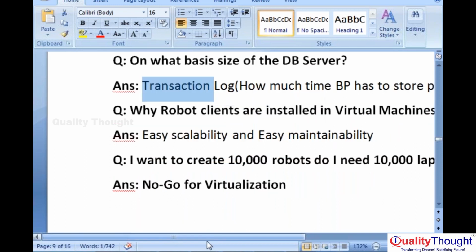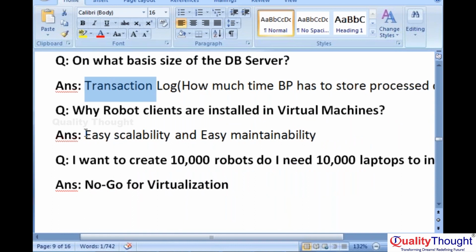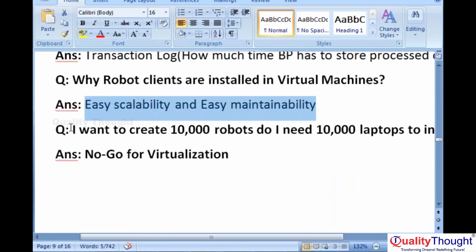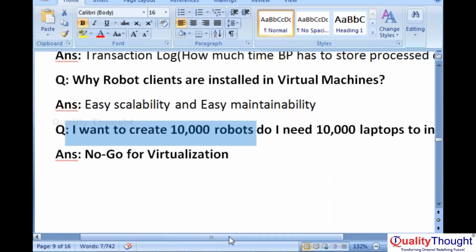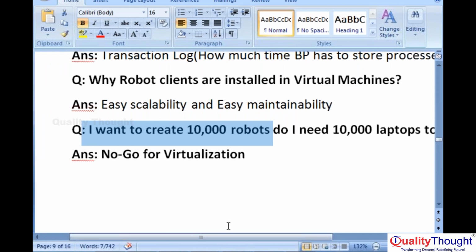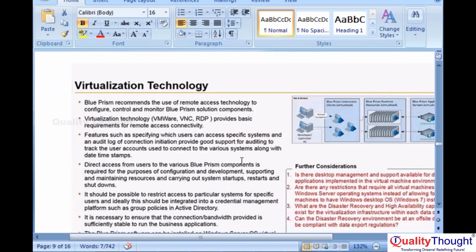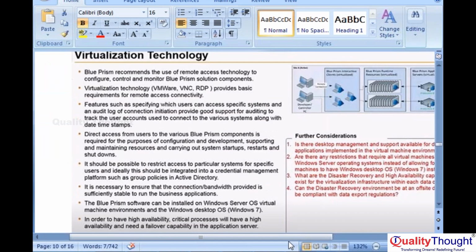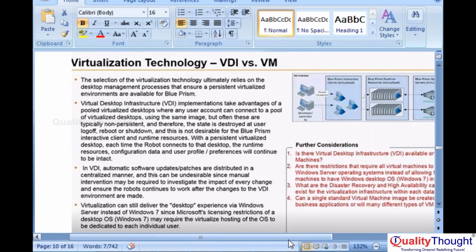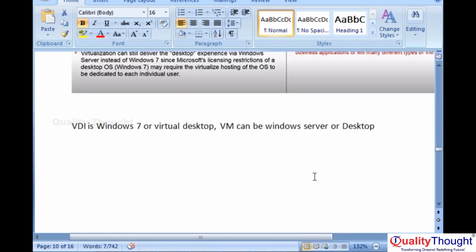While robot clients are installed in virtual machines, there is easy scalability and easy maintainability. If I want to create 10,000 robots, do I need 10,000 laptops to install them? No, go for virtualization, VM. That is called virtualization technology, VDI or VM.